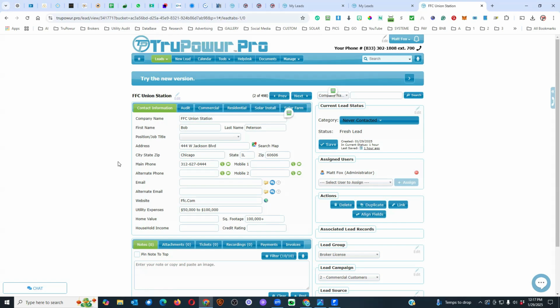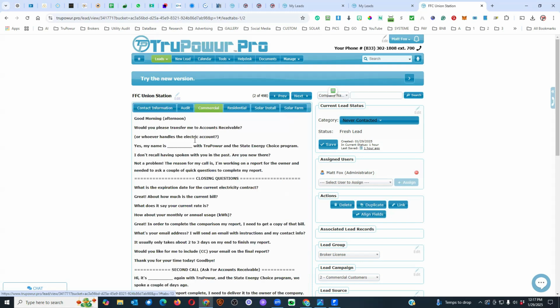Once I get past that and I get to either accounts receivable or whoever handles the electric account, let's assume that was accounts receivable, then perfect. The first thing I'm going to do is remove doubt. How am I going to do that? I don't recall having spoken with you in the past. Are you new there? Doesn't matter what the reply is.